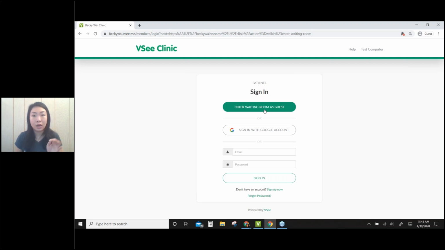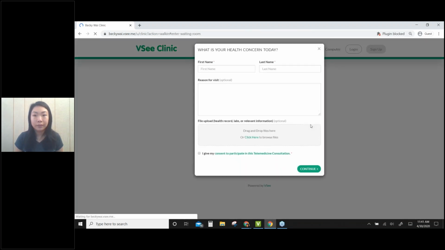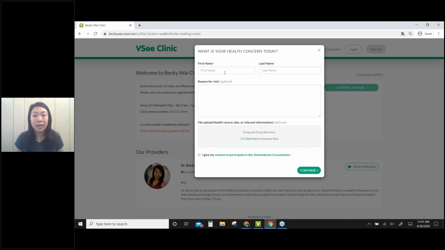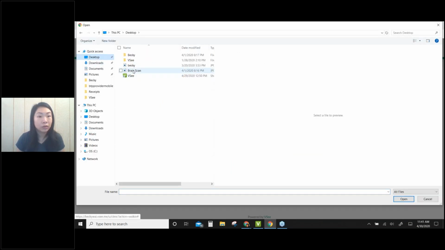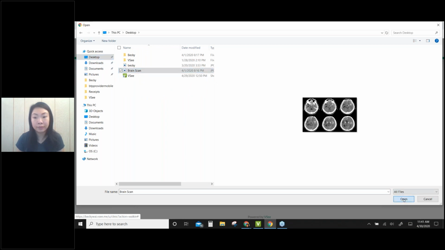For this workflow, I will just go with the guest walk-in workflow. Once I click on that, it shows me a very simple intake form. Just type in first name, last name, reason for visit, and if I want, upload any file. I will go in as a patient, Sam Smith, with a headache, and here I can upload any document or images. I'll choose my recent brain scan.